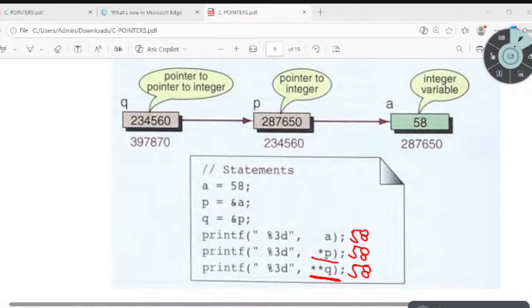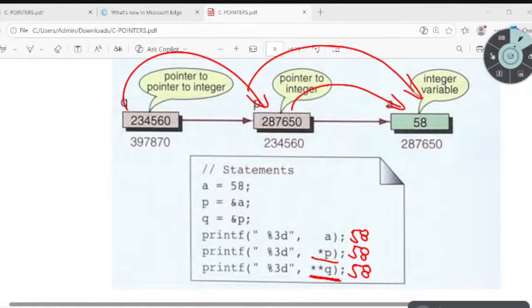a, star p, star star q, all values are same, 58. Okay.